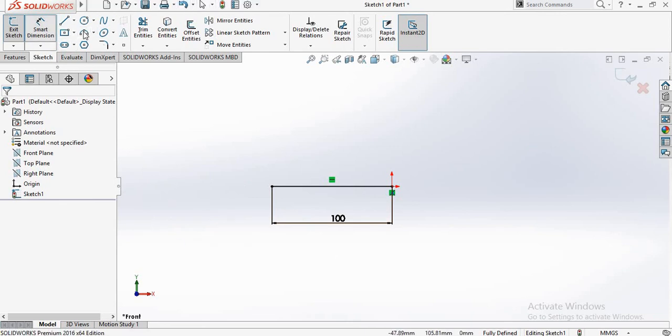Here you can see there are different kinds of commands: circle command, trim command, sketch fillet, etc. We'll go into that in separate videos. So this is it for the beginning. I hope you've now got a basic idea about the working of Solidworks. It's quite user friendly compared to AutoCAD and other softwares. You'll get used to it once you start using it regularly, and it's a very easy and user friendly workspace.